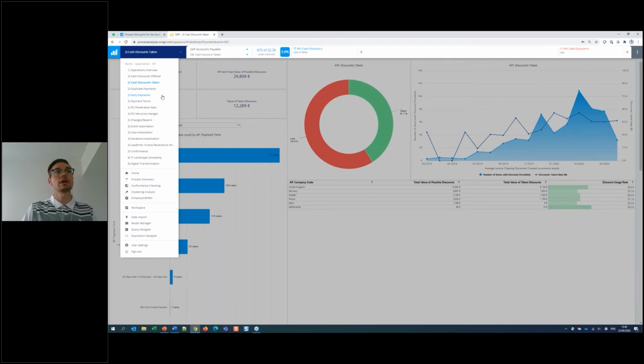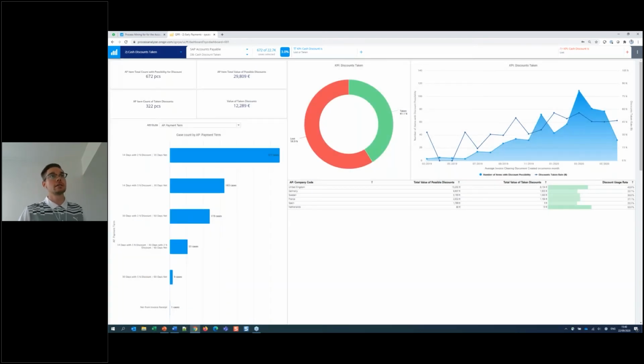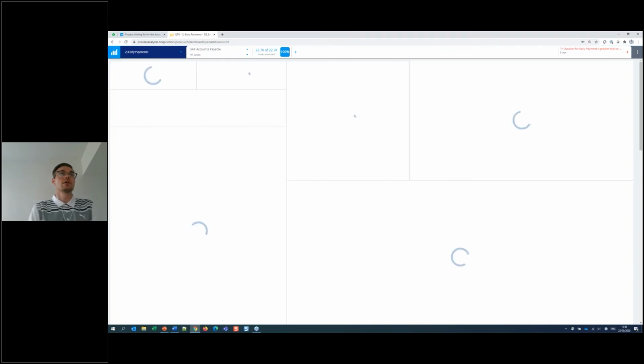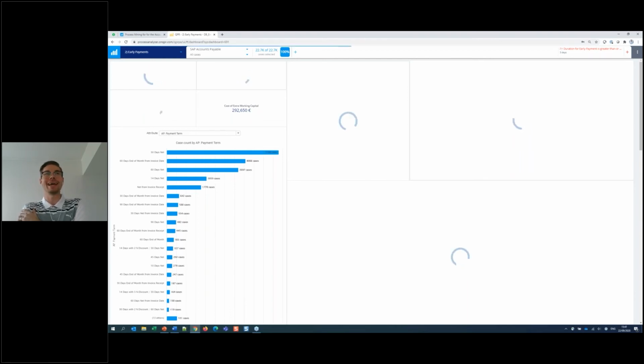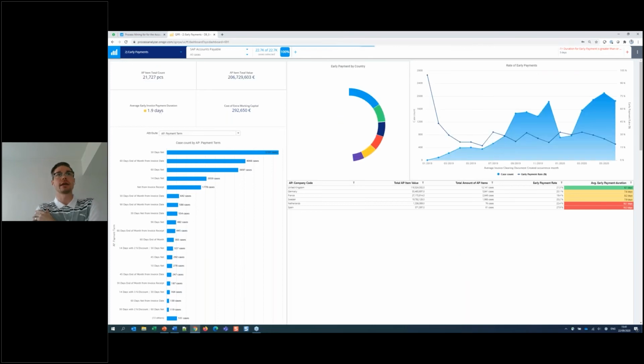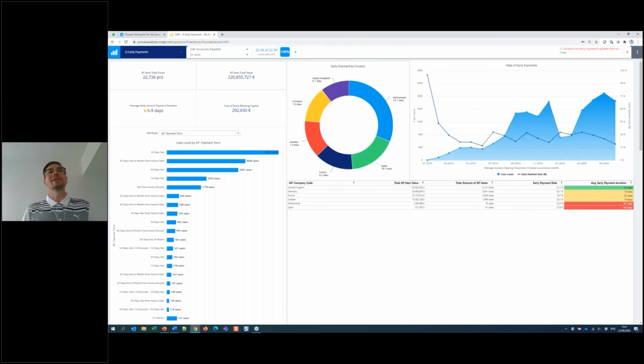Payment time, something we actually did not discuss, but early payments. I find this yet another tremendous business impact from process mining on accounts payable. When you negotiate the payment terms, you should pay as late as possible to retain the needed working capital for your organization. However, it's really popular that you have some early payments.